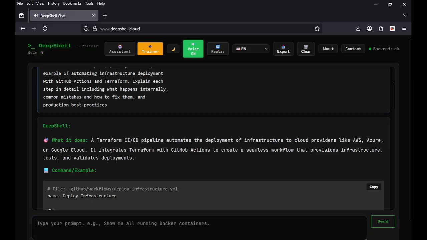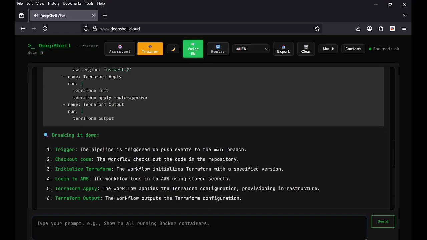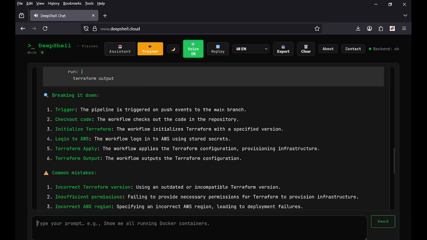Command/example. Breaking it down. 1. Trigger. The pipeline is triggered on push events to the main branch. 2. Checkout code. The workflow checks out the code in the repository. 3. Initialize Terraform. The workflow initializes Terraform with a specified version.